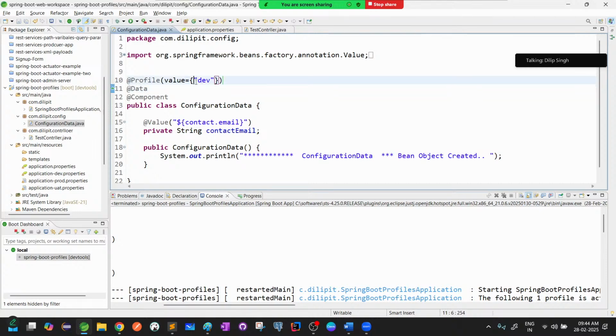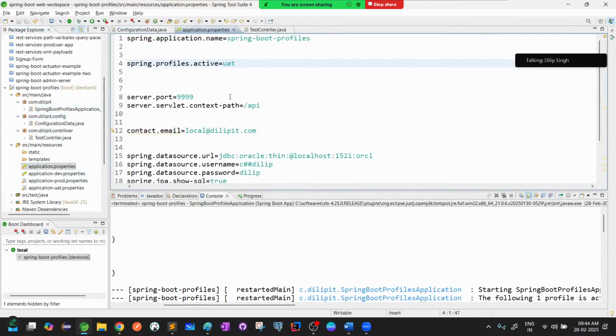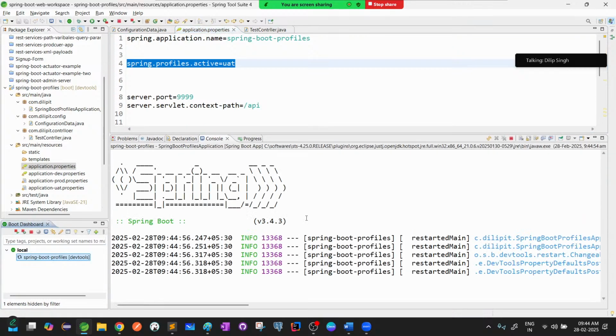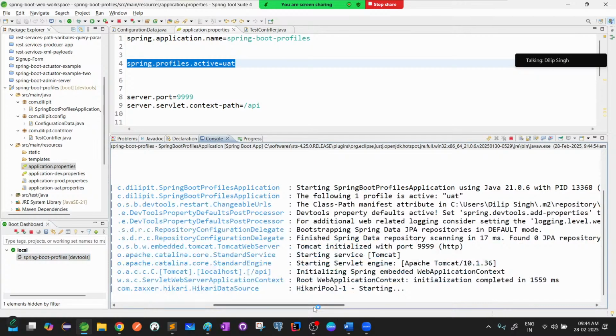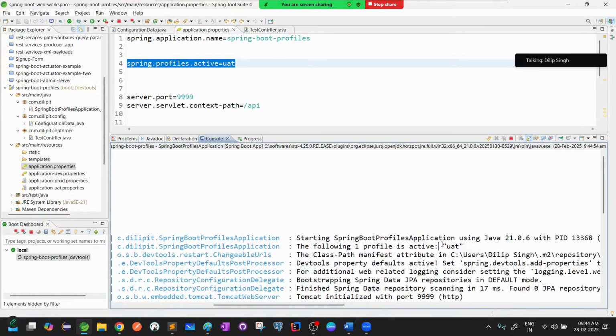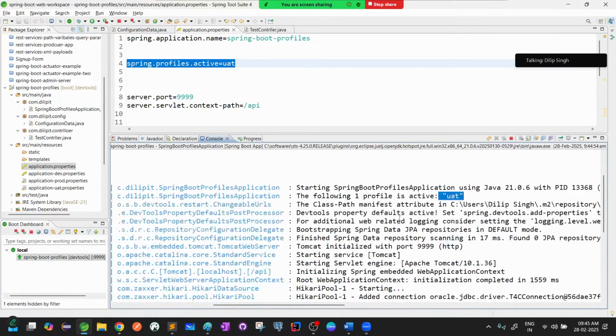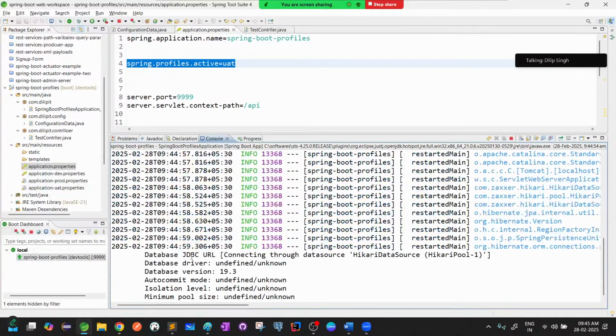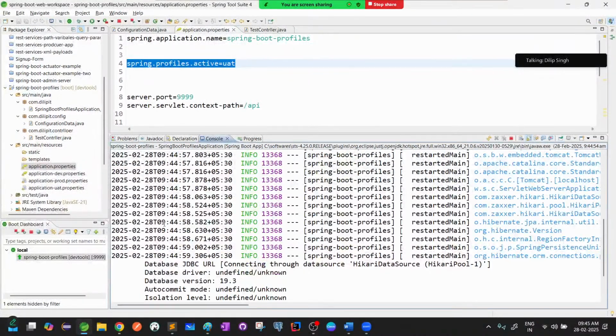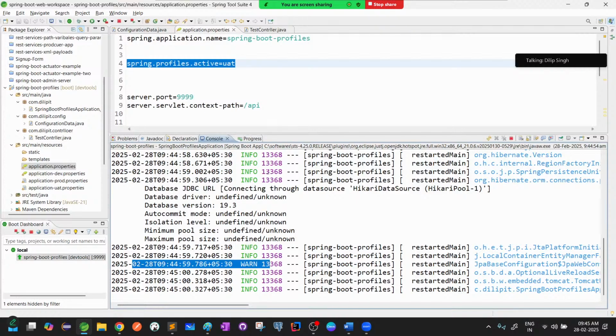Now see, I given dev profile, right? But which profile am I running on right now? UAT profile. The application is running on the UAT profile. You have to observe here. This will tell you which profile your application is running on. It is UAT. Go and verify whether the bean object got created or not. See, nowhere it is created. The bean object is not created.